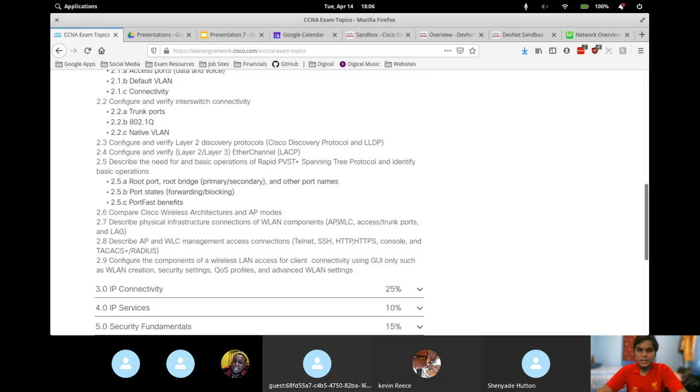And then we'll go through configuring the components of a wireless LAN access for client connectivity using a GUI. So this is basically what we did in the last lab. Click the WLC, enter your IP range, enter your SSID, set up your range properly, set up your DHCP server, those kinds of things in a nice point-and-click menu. That is exactly how Cisco wants you to do it, using a GUI.